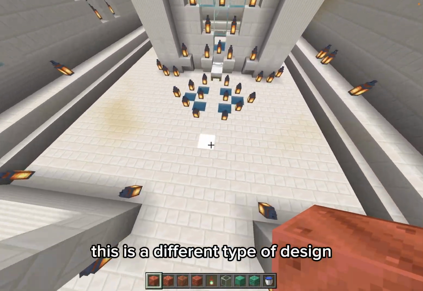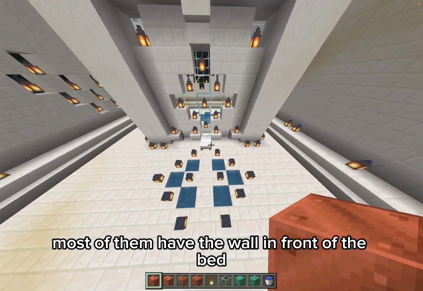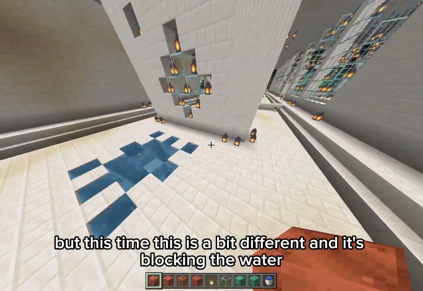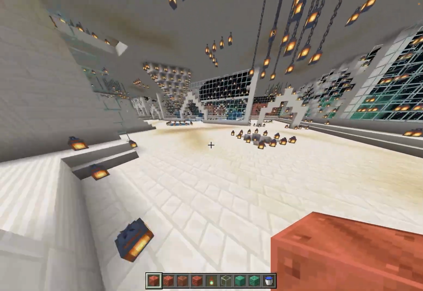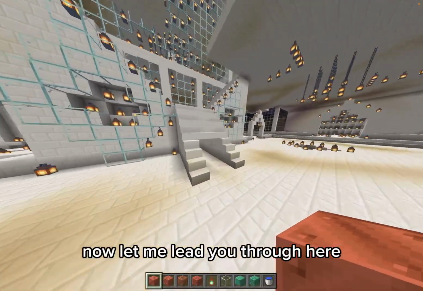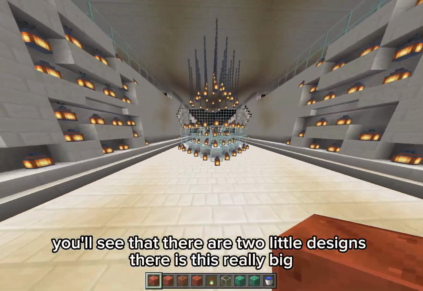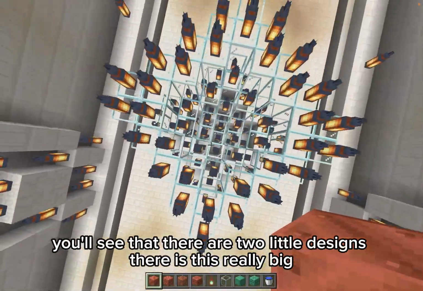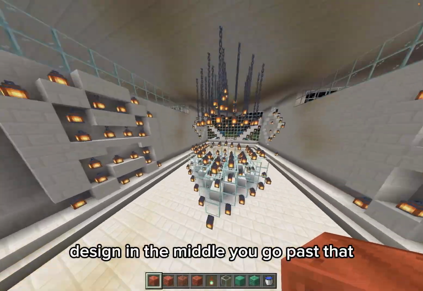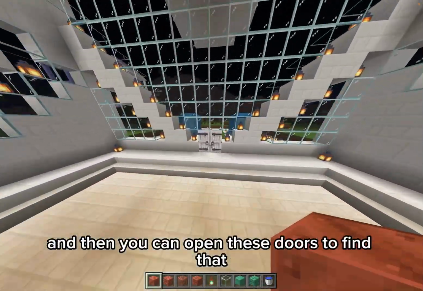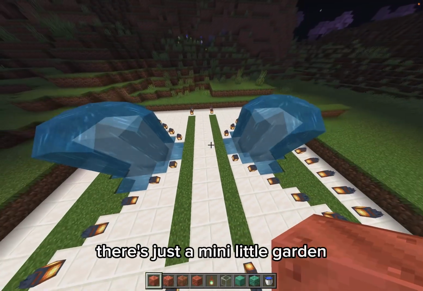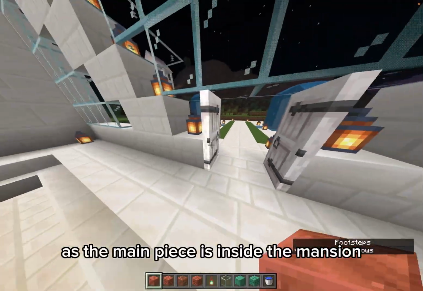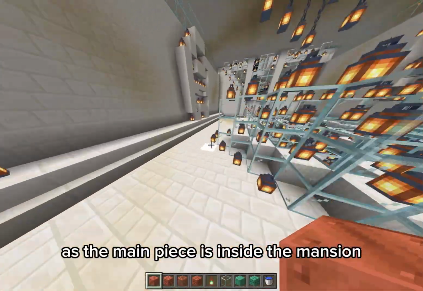This is a different type of design. Most of them have the wall in front of the bed, but this time it's a bit different, and the wall is blocking the water. Now let me lead you through here. You'll see that there are two little designs. There is this really big design in the middle. You go past that and then you can open these doors to find a mini little garden. This was not worked on too much, as the main piece is inside the mansion.